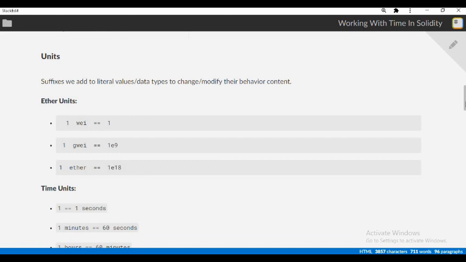Okay, we also have gwei, which abstracts the logic of multiplying out a single value to produce a gwei. So one gwei is equal to 10 raised to the power of 9. Okay, so that's the abstraction. If you add gwei to the end of a number, you're basically multiplying it by 10 to the power of 9. Okay, same thing for ether. If you add ether to the end of a number, you're multiplying that by 10 raised to the power of 18. So it's the same thing for time units.